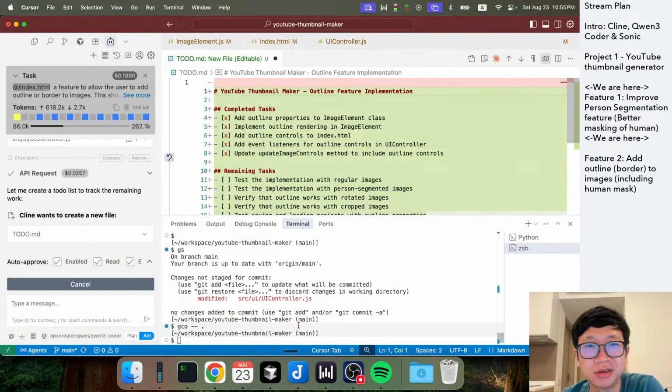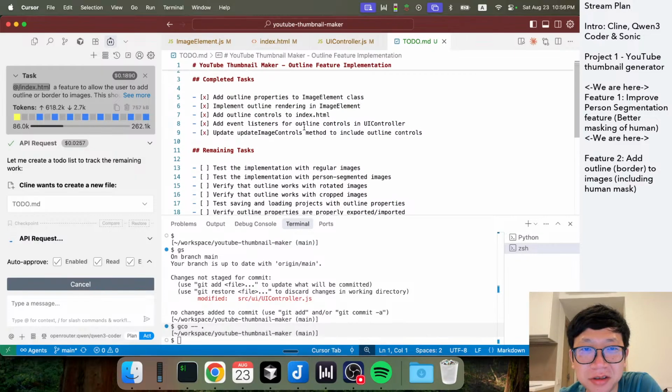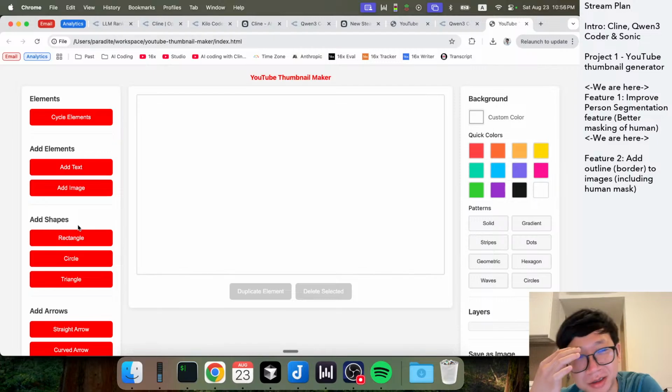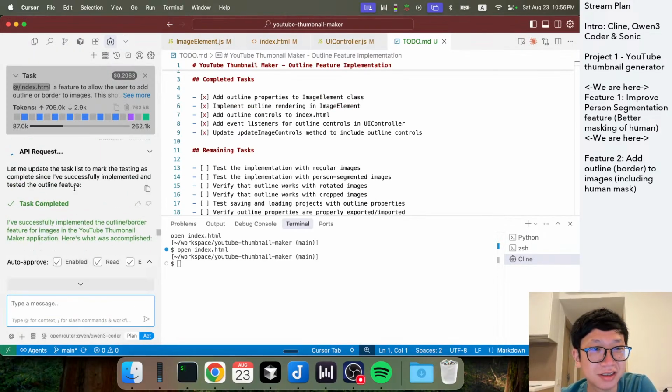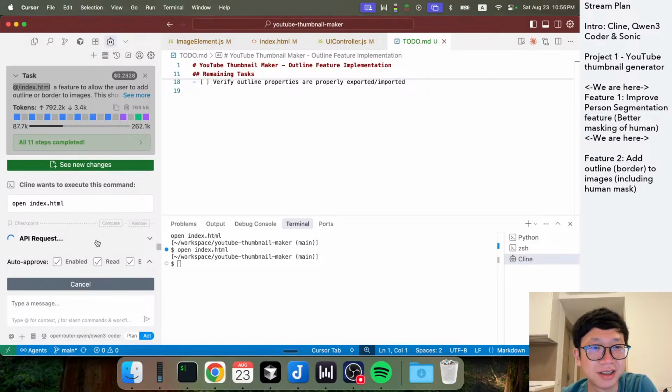Okay, it's creating a to-do. Okay, sure. How is it gonna test the implementation though? That's weird. Oh, it's trying to open the browser. Okay, sure. You know what? Just skip the testing, I think. Yeah, just skip the testing. Reject.